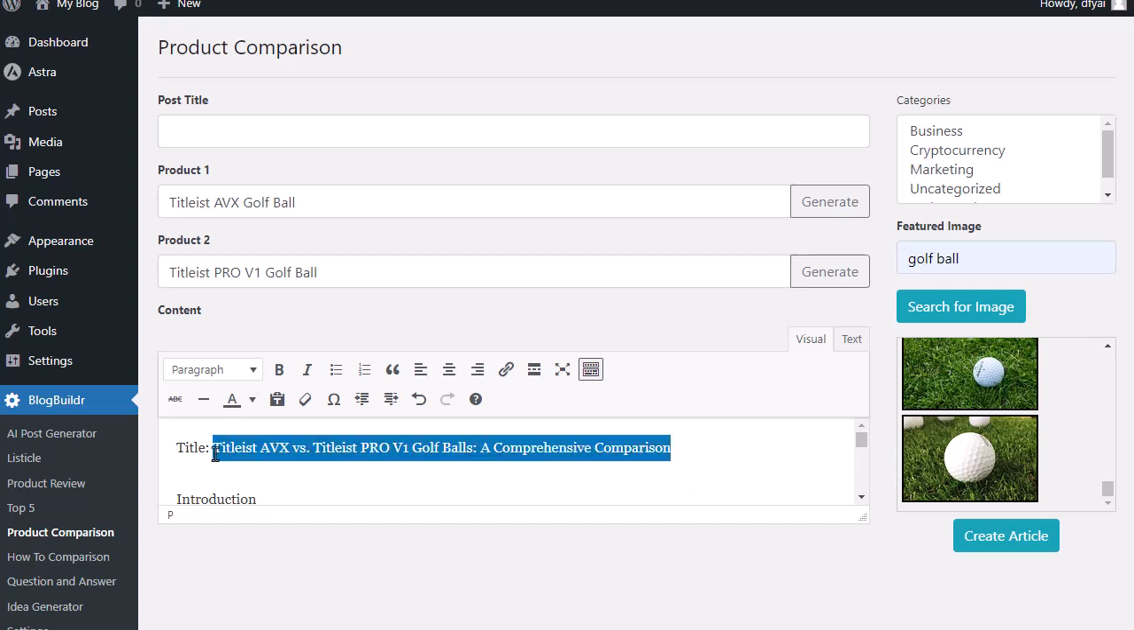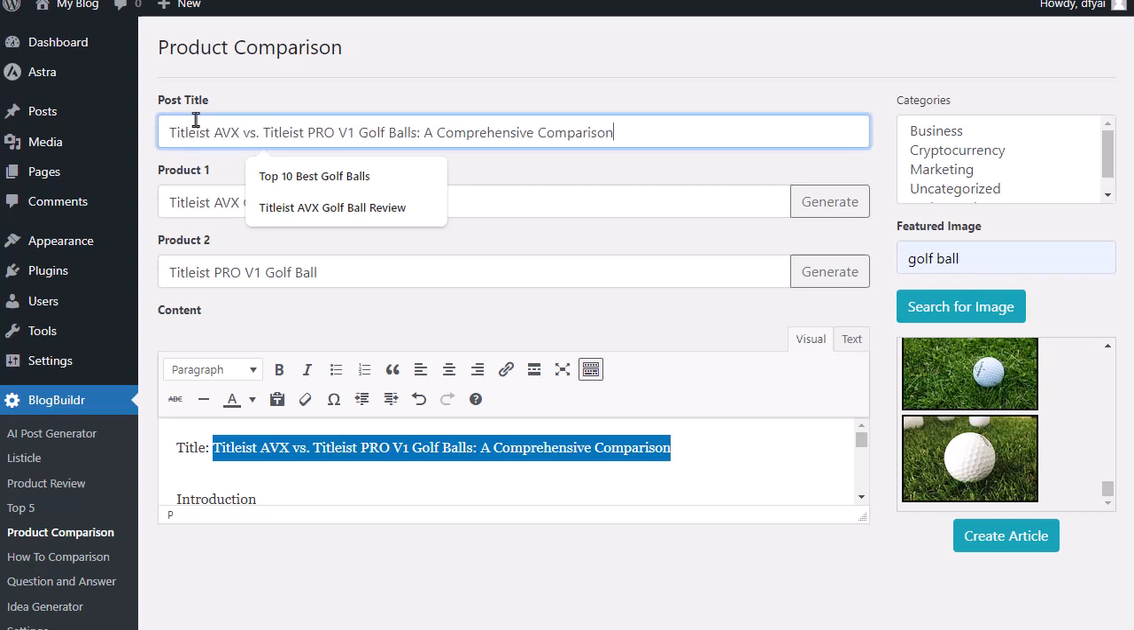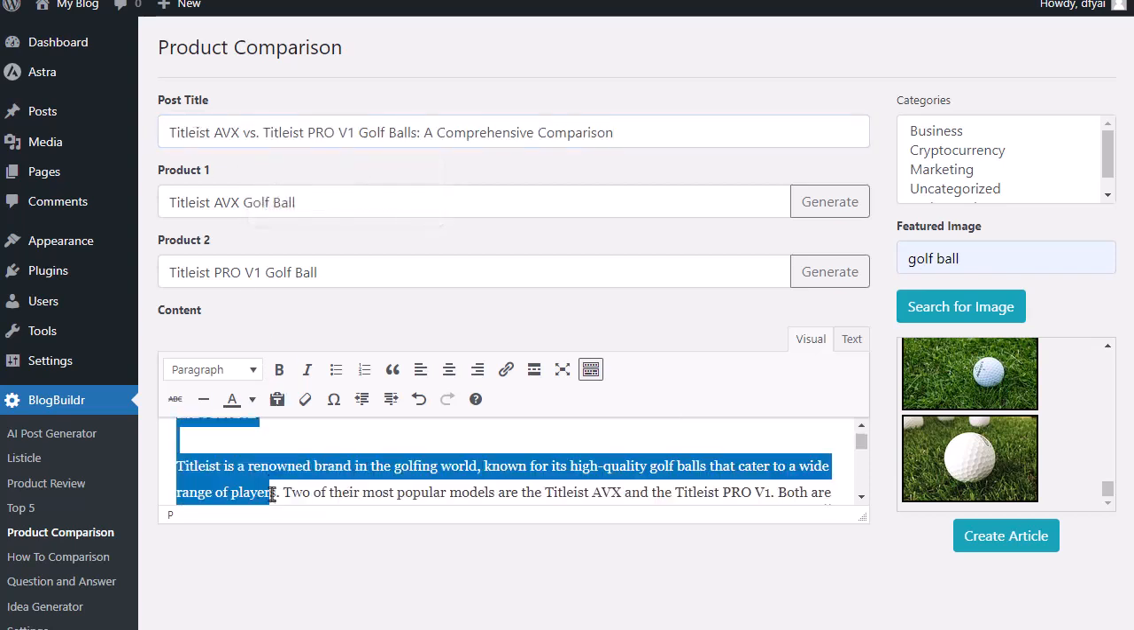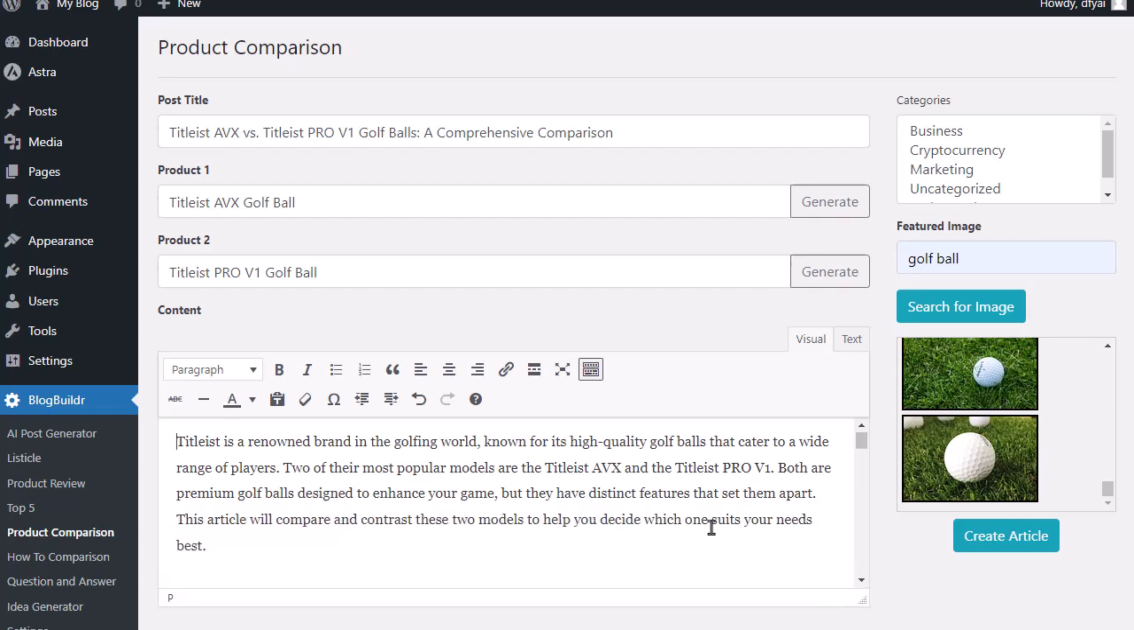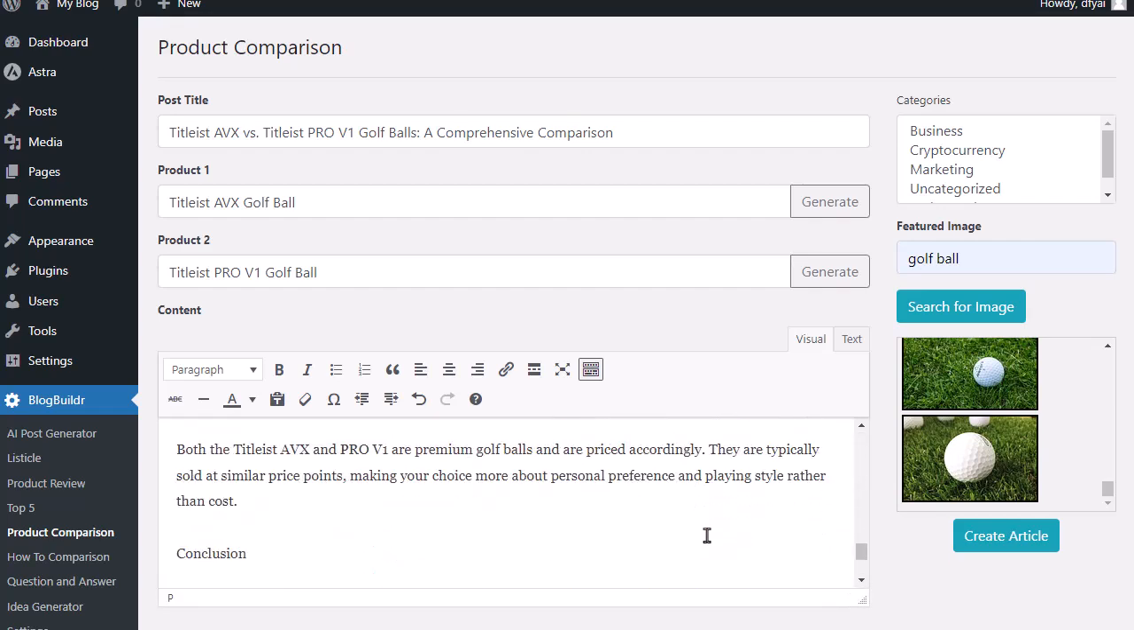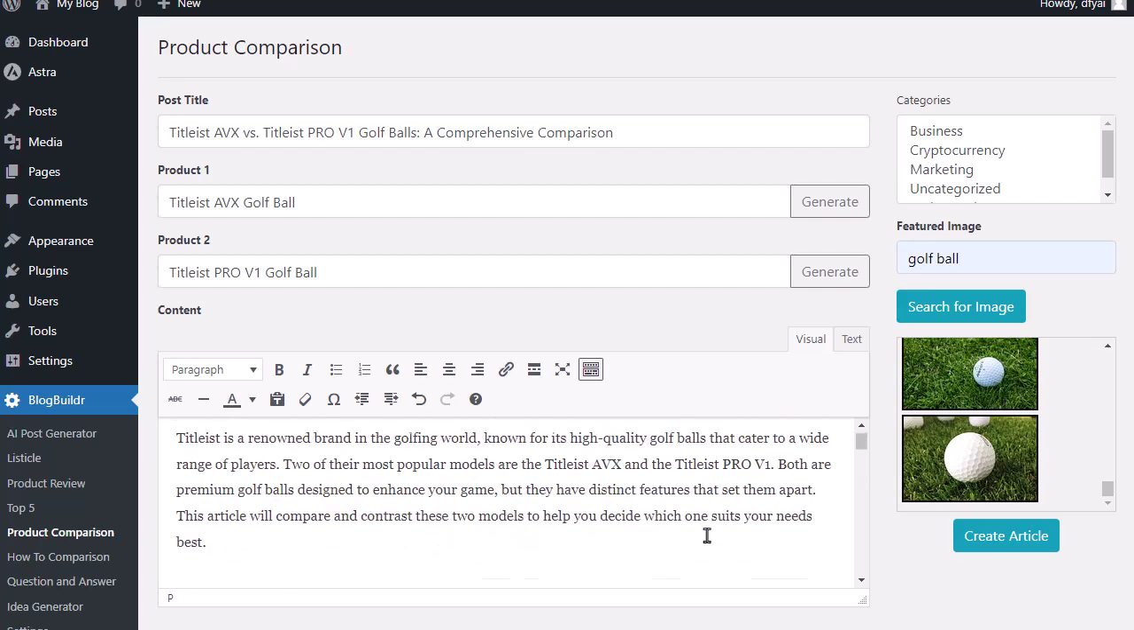So I'm going to take the title that it generated for me, just put it up here in the post title, and then I'll remove it from the top here. And again, it went ahead and created that entire article for me. It's going to compare and contrast them on a bunch of different features and write that whole article for me.